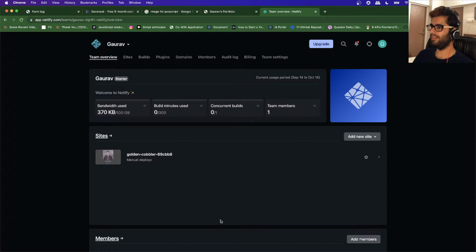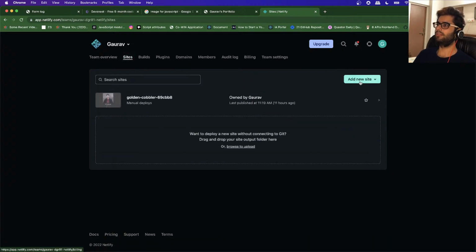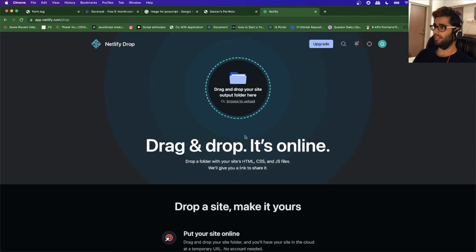I already have an account over here. So you will see a different screen after you sign up. You provide your details, email address, you successfully sign up. Then you basically go to sites. Click on add new site, and you say deploy manually. Then you should see this drag and drop folder.